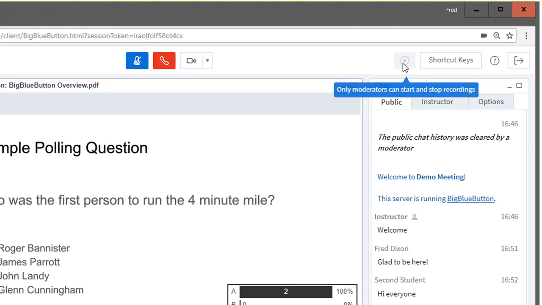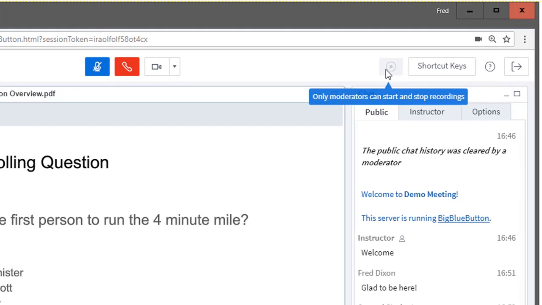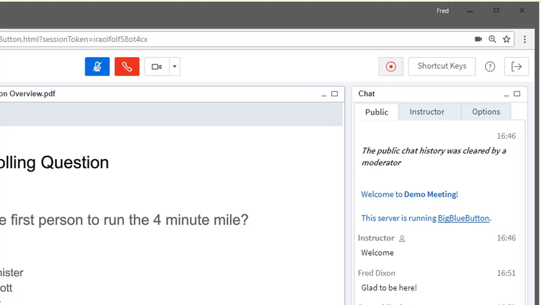In the upper right-hand corner, there's an icon which shows you whether the session's being recorded or not. So if the session is being recorded, you'll see that icon change to red. That tells you the instructor has enabled the recording. The session will be visible afterwards as a recording. And if the instructor stops the recording, it goes back to gray.